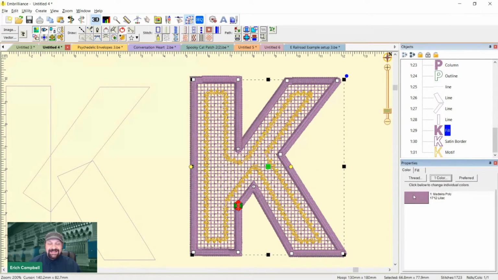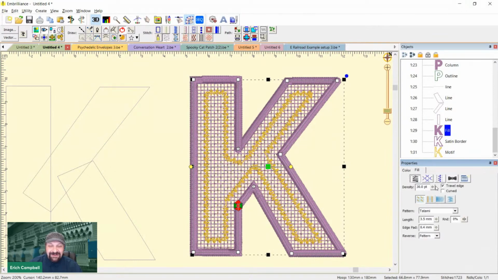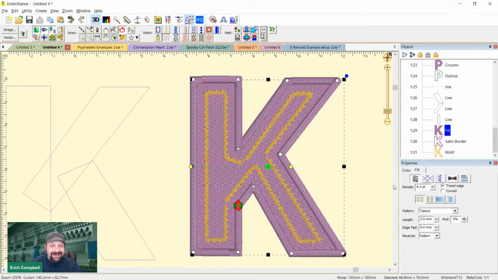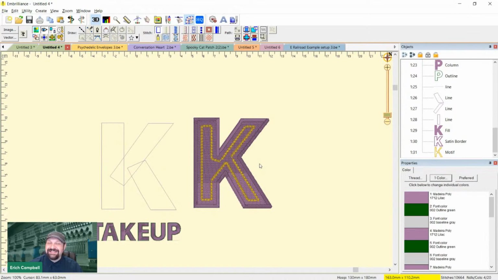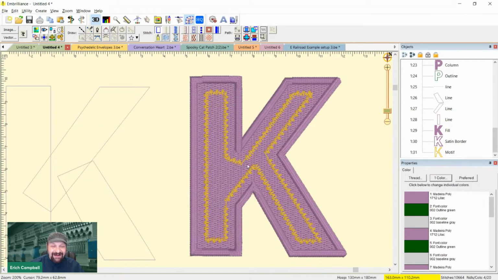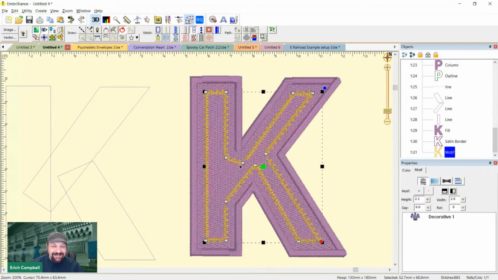So like I said, it really depends on what you're looking for. You can make interesting, weird stuff. I don't think this is a look that I'm necessarily thinking is great. That K looks a little rough. I'm probably going to have to do some work on that to make it look nice.